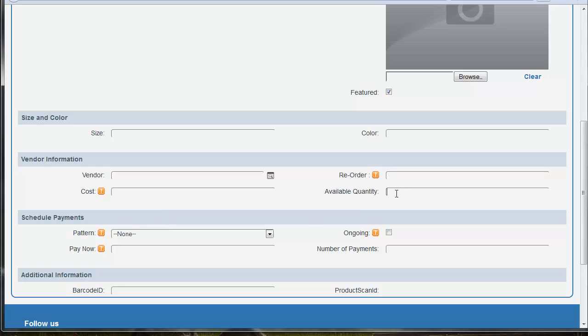Available quantity, so what do you have on hand? The reorder quantity will actually be the amount that you reach when you need to order more. So if it's 5, at the 5 item point where we've only got 5 of that item left, we need to order more because maybe it takes a long time to get in. So you'd fill that in.